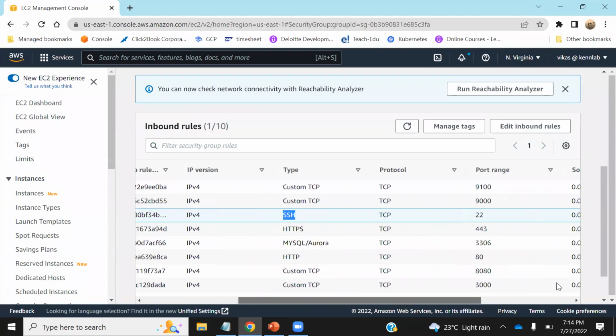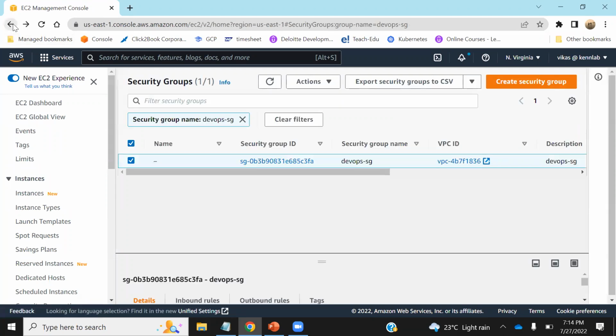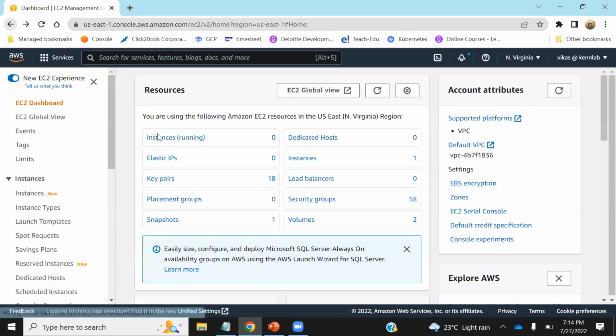If you see here, it is open to the entire world. This is what is important. You should open port number 22. This is mandatory. Others, you can leave for the time being. So this is the first thing I need to do: I need to have a security group and port number 22 open.